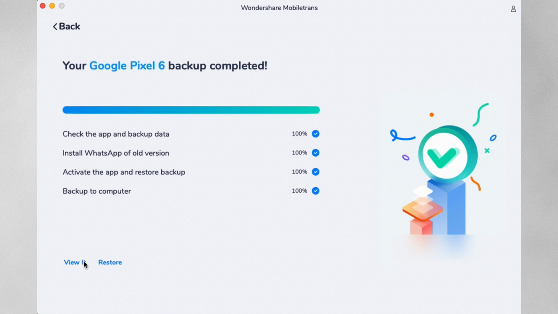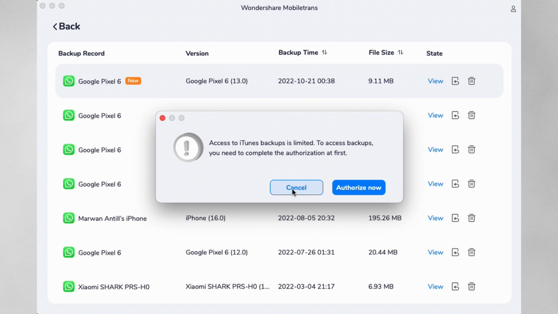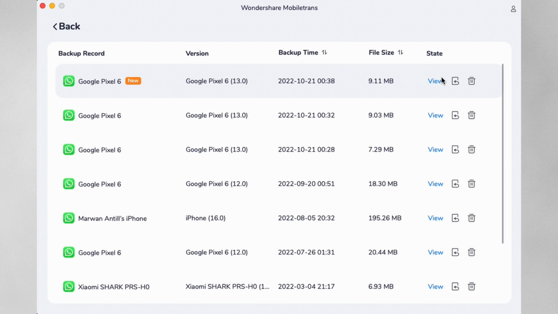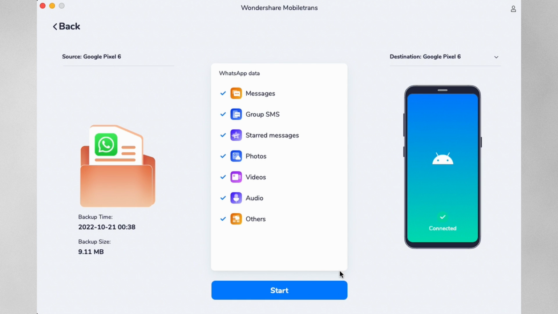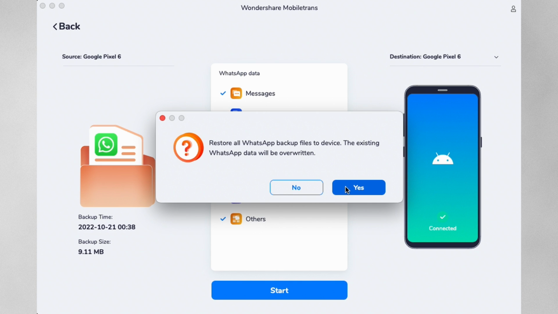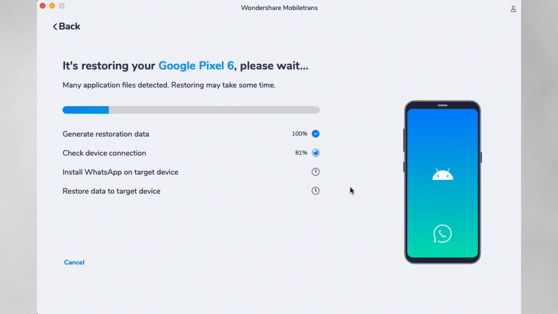Within MobileTrans, we can then quickly find our previous backups. We can use this tool to keep multiple backups as well as use them to restore to other devices or even the same one in the future. And best of all, and I can't stress this enough, we don't have to uninstall WhatsApp to make this work.